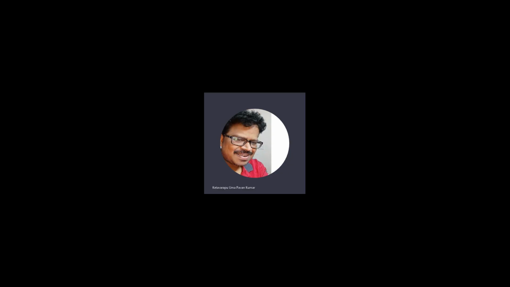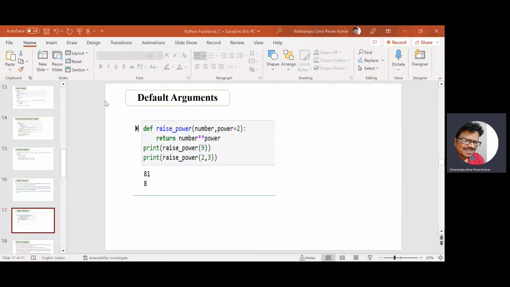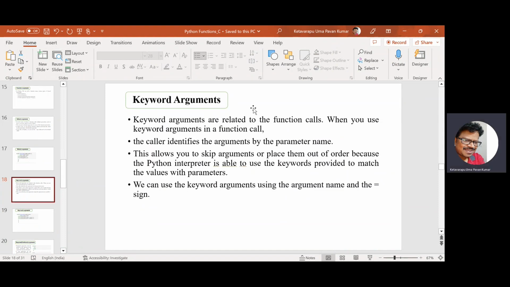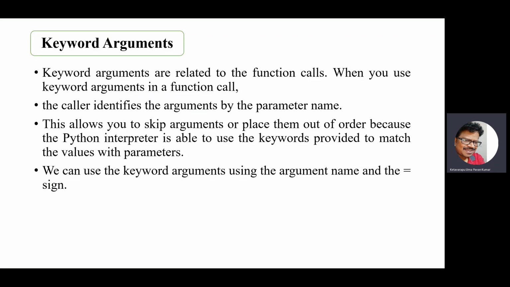Okay, we are now talking about the orientation of default arguments. Now we are moving ahead with the example and then keyword arguments. These things are pretty helpful, guys. Keyword arguments are related to function calls. When you use a keyword argument in a function call, the caller identifies the arguments by the parameter name. So just with the help of the parameter name, the function can be called.